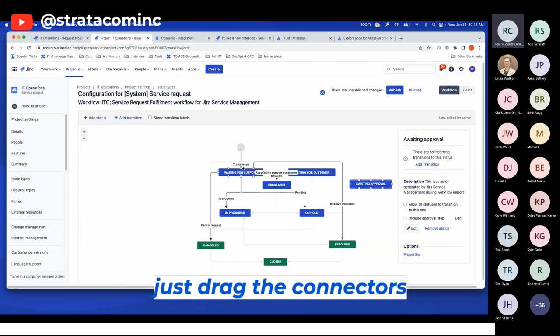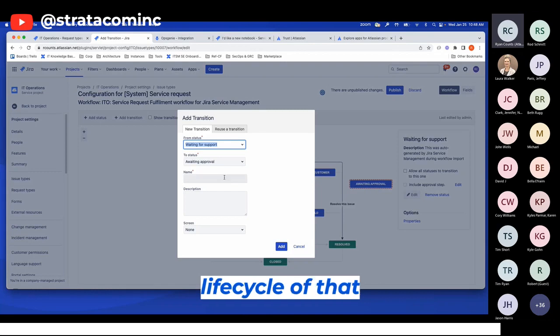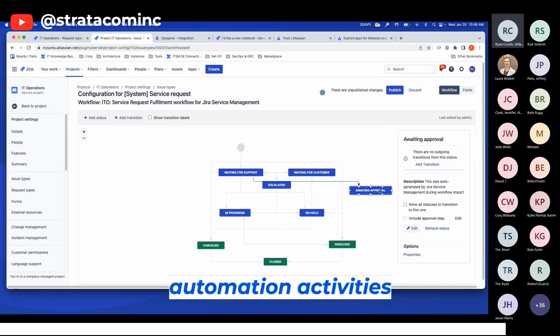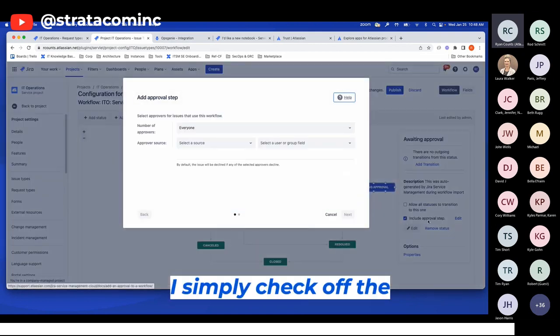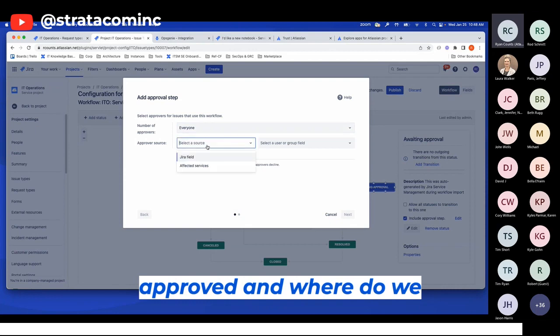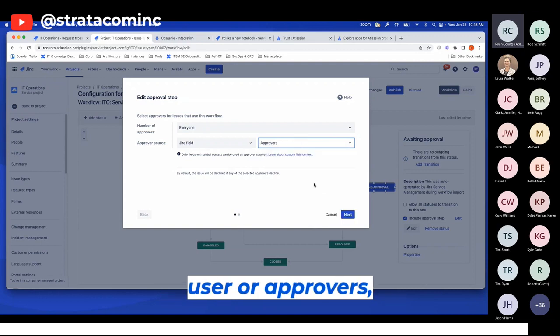And from here, I simply just drag the connectors to determine where this lives within the lifecycle of that ticket. And for each of those, we can define a transition that will map over any automation activities that need to be performed as part of it. If I want to make this particular step an approval requirement, I simply check off the include approval step. From here, I determine what's the number of approvals needed to consider this to be approved. And where do we find the approver? So I can actually have just a field that has like the manager of the user or approvers where we determine for that particular issue who we should be reaching out to for approval.